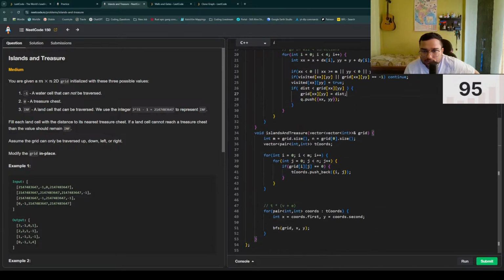Okay. So first of all, we find all of the coordinates of treasure chests. Then we traverse those coordinates. Then we do a BFS, right? And in BFS, I'm also passing M and N. Let's do that.